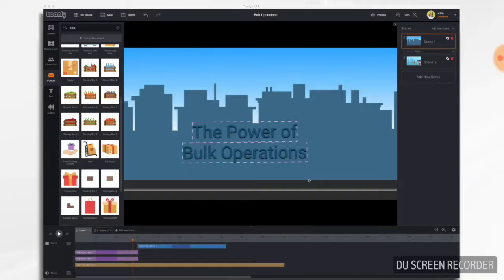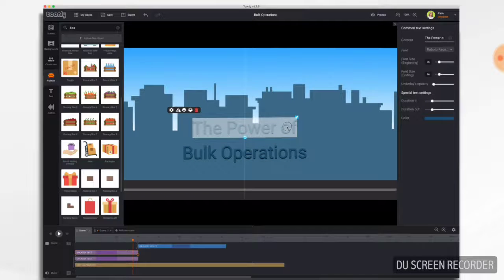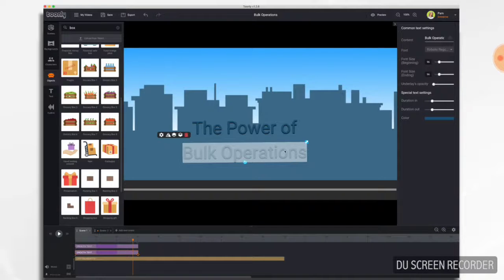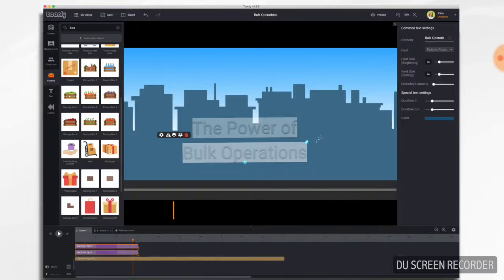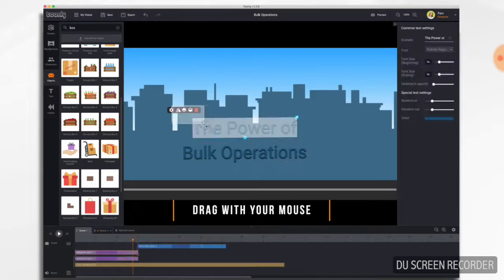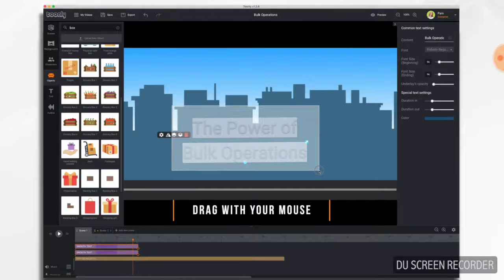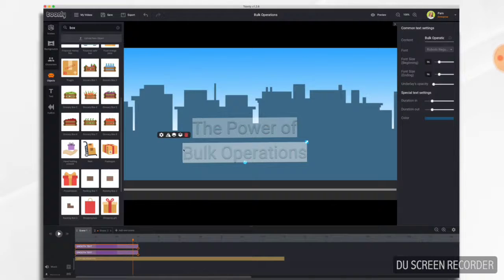We'll start with titles. You'll see I have two individual titles here. And if I'd like to work with them together, I need to first select them together. And you'll do that by using Control-click on a Windows computer or Command-click on a Mac computer. You can also use your mouse and drag over the items that you'd like to select. So now that I have them selected, I can now use the settings here to control them.